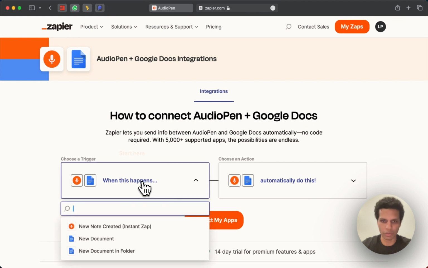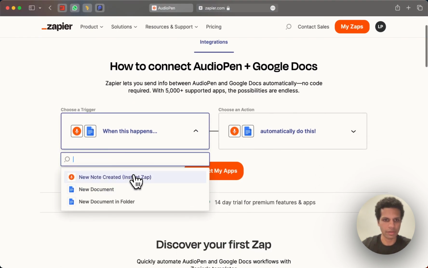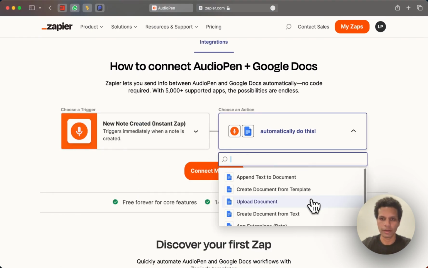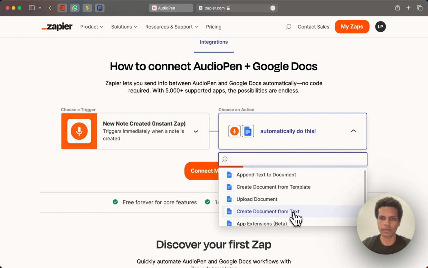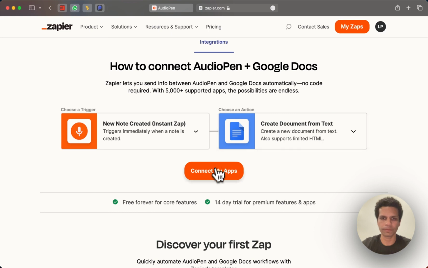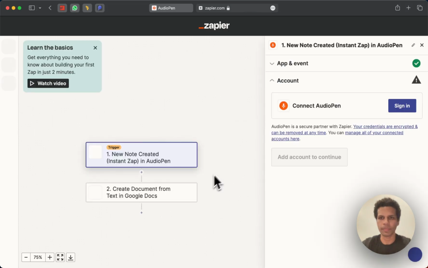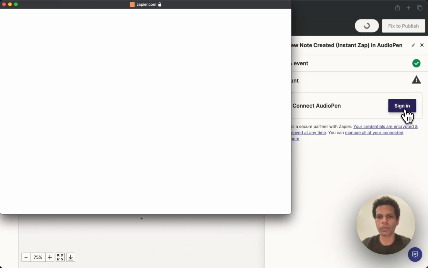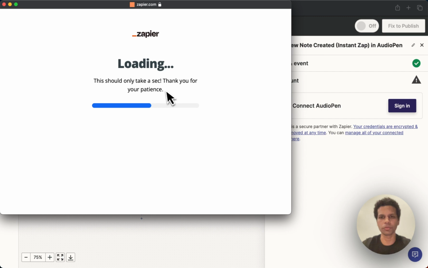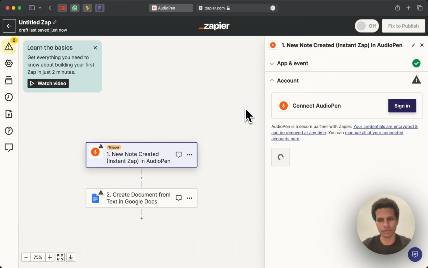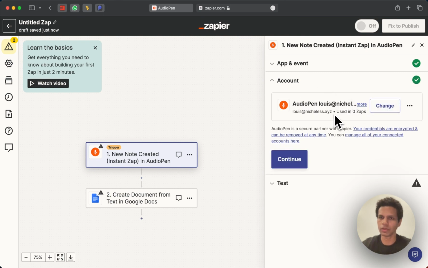So let me click on this, and then say when a new note is created, create a document from text. Okay. And now let's go ahead and connect the two apps. First thing I'm going to do is connect AudioPen with Zapier. It'll give me an option to do that. So I think it should be pretty smooth. Yeah, there we go. Done.